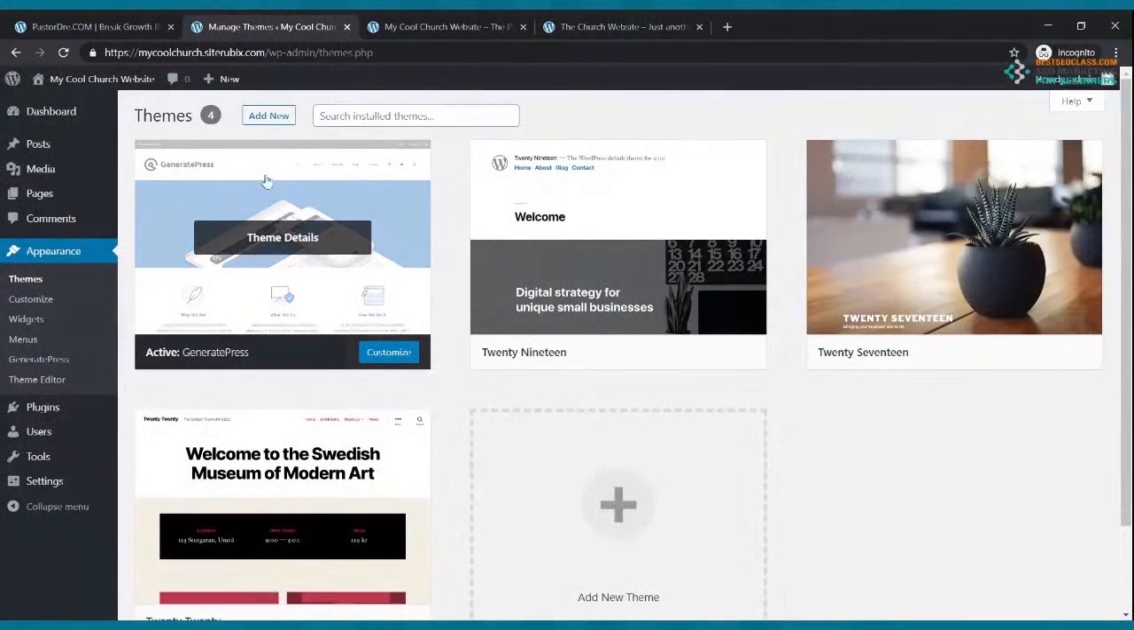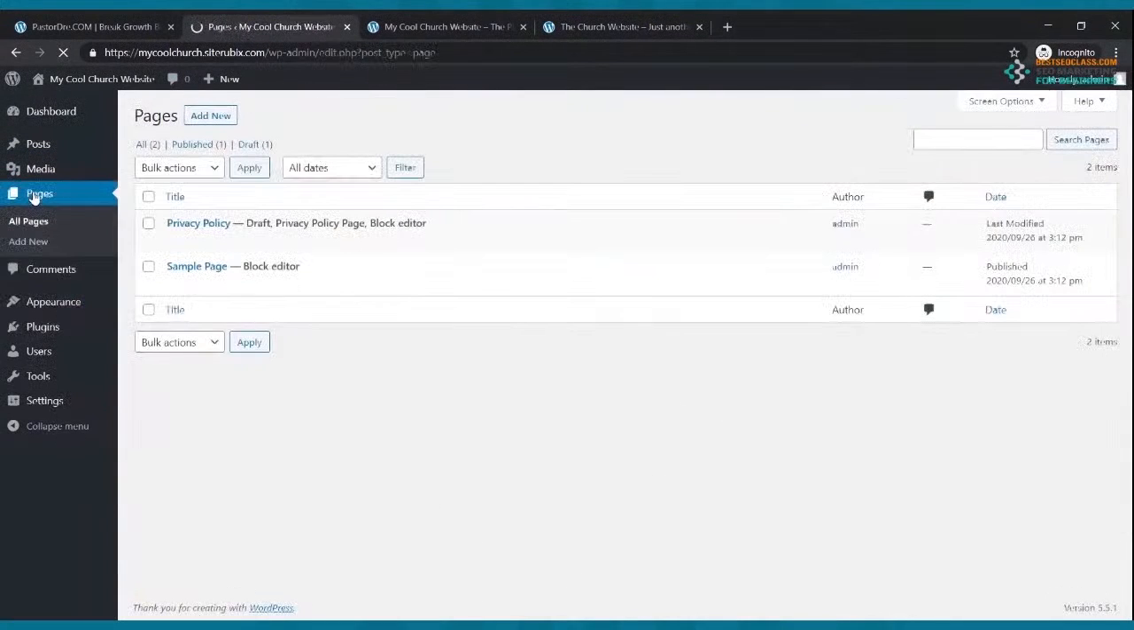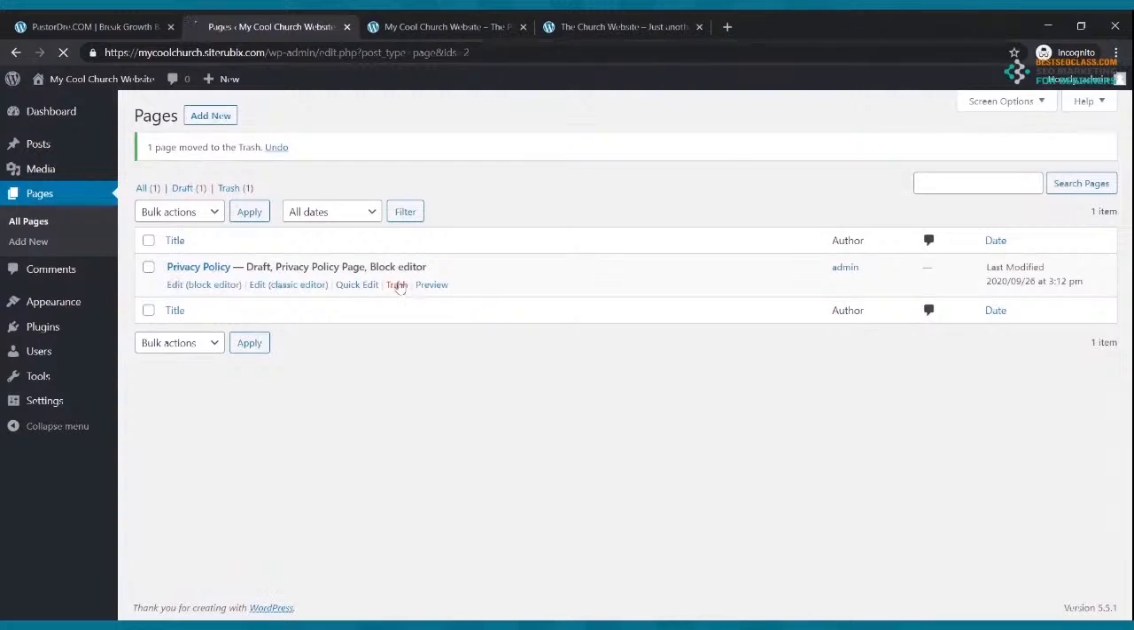So what I want you to do now is go back to your dashboard. I want you to go to pages. I want you to go ahead and delete where it says sample page. Go ahead and trash that. Okay. Then where it says add new, we're going to start adding pages. So I want you to click add new.